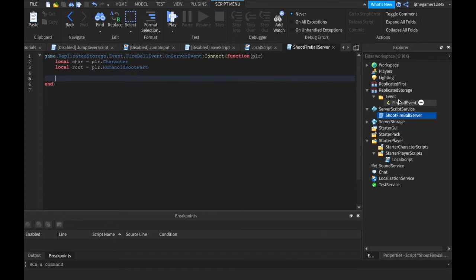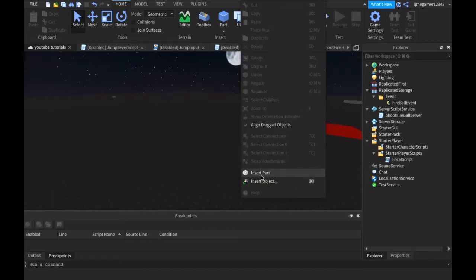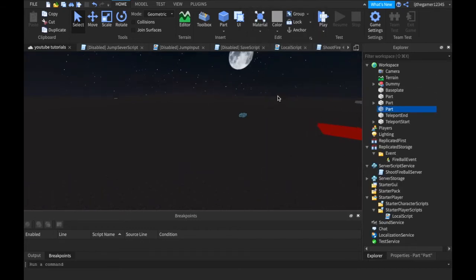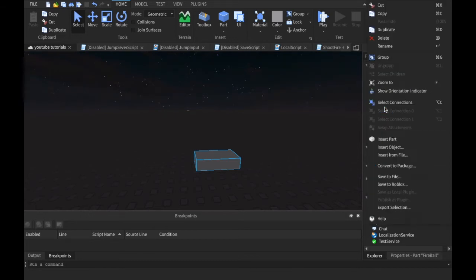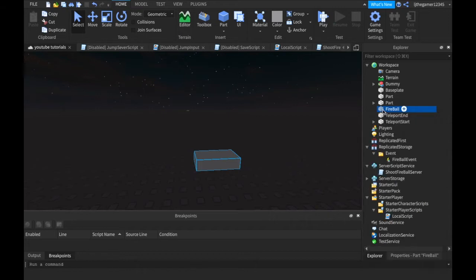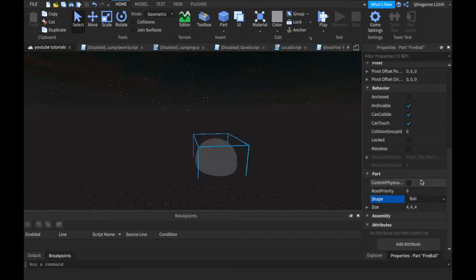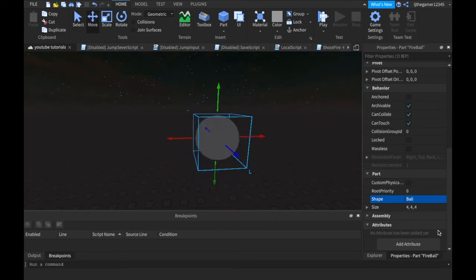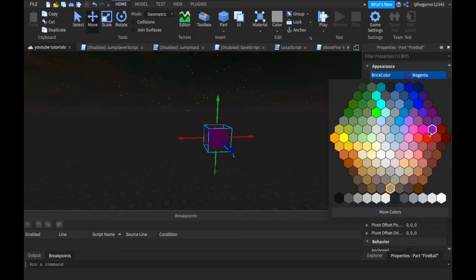So now we're going to have to leave it here for a second because we're going to need to do two things. First thing we're going to need to do is create a fireball. So let's just make a basic fireball right now. We're going to call it fireball. We're going to turn it into a ball, make it smaller, like 2x2x2, make it so it can't collide, and make it red, really red.